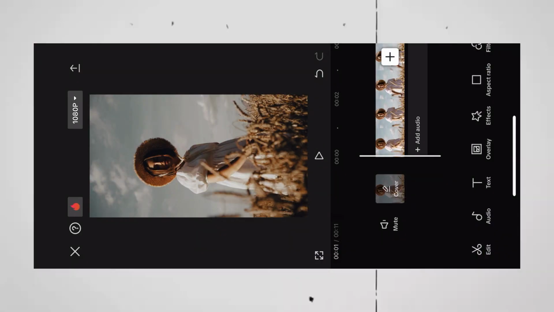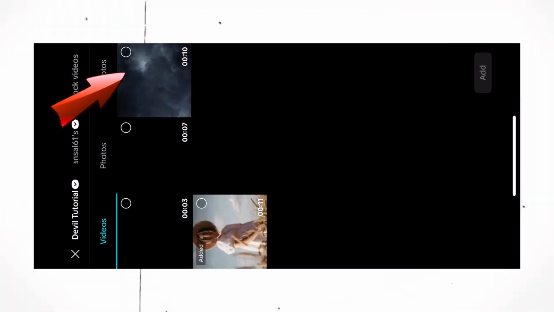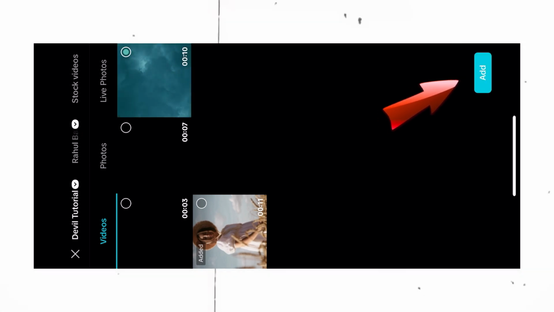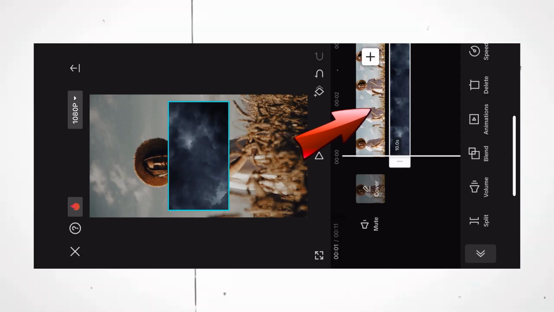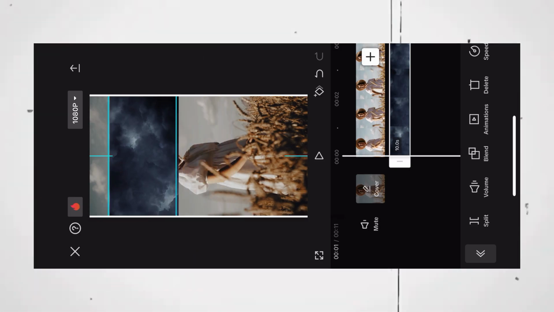Now, click on this overlay tool. Select Add Overlay. Here, select the cloud video. And click on Add. It will be added to your timeline. Now stretch it so that it overlaps the whole frame. Drag it upwards.